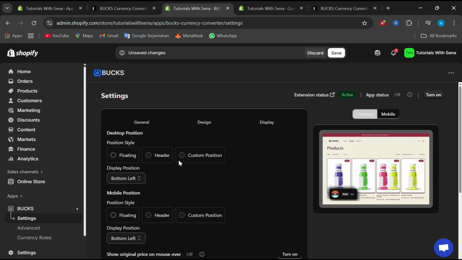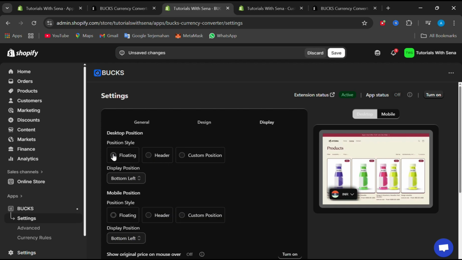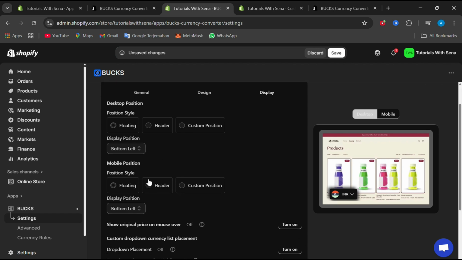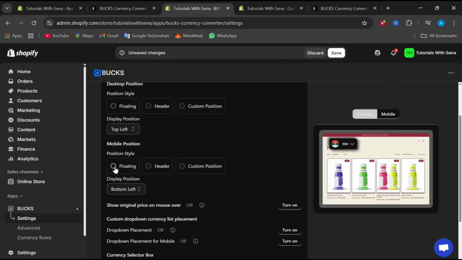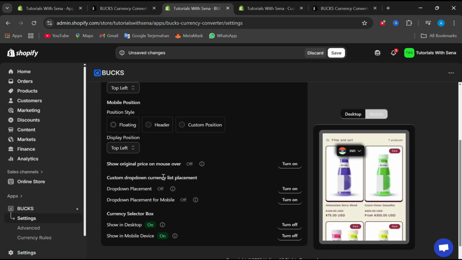And then for display, you can choose the position style for desktop. You can choose floating, header, or custom position. I will choose floating here for desktop, in the top left. For mobile, I will also choose floating, and then top left. So this is the preview. It will be like this.